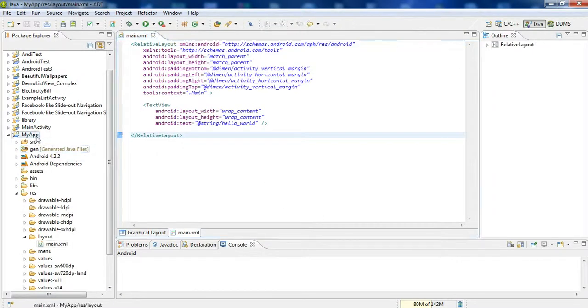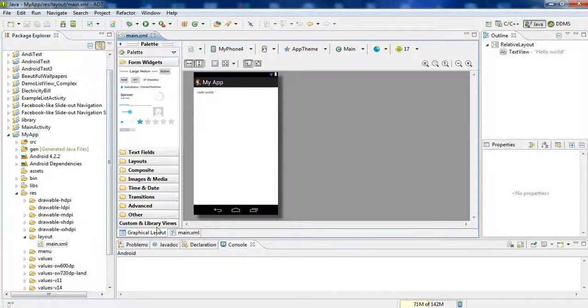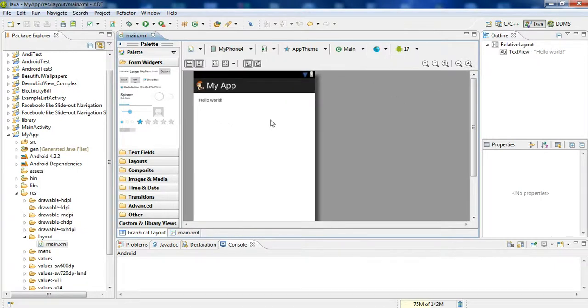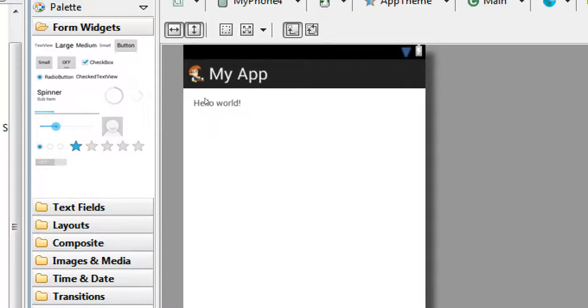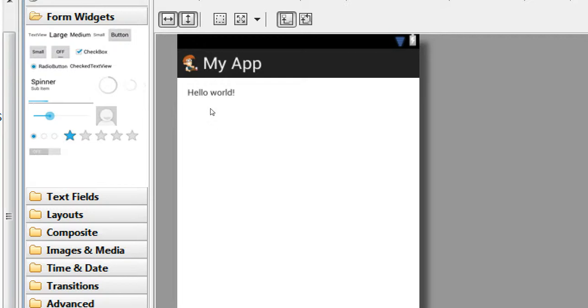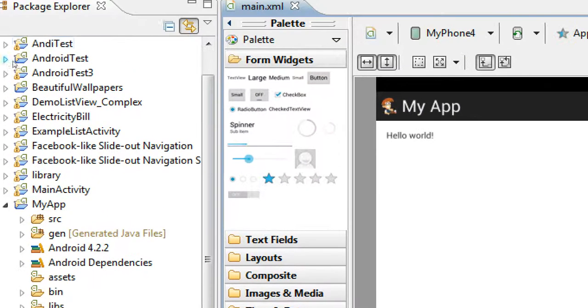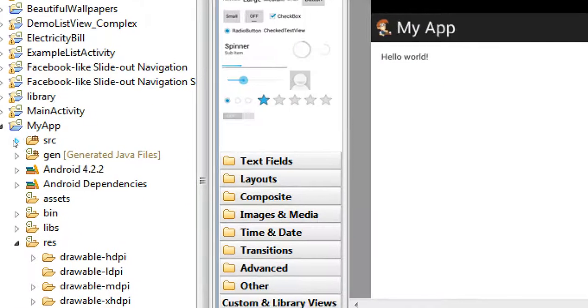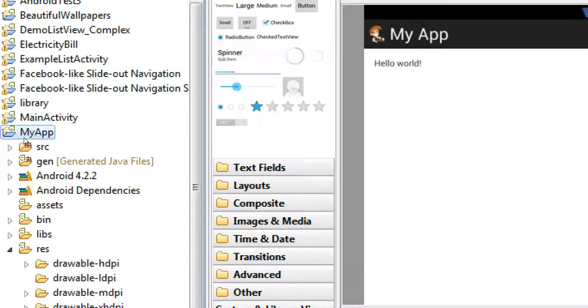So here it is, our application is here. You can see our application, which has by default this hello world welcome screen. And you can see over here, if you go to the package explorer, there is a package named my app.